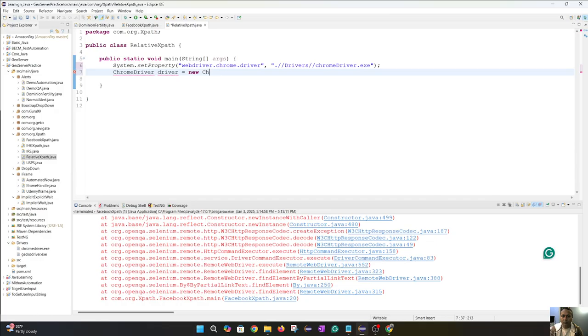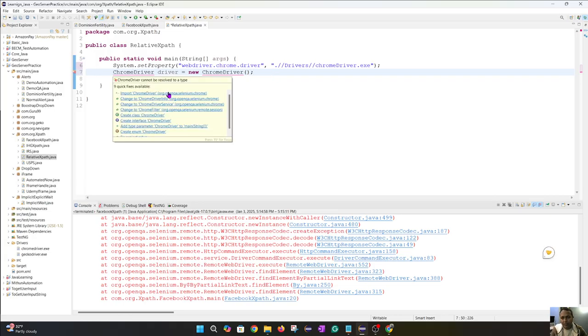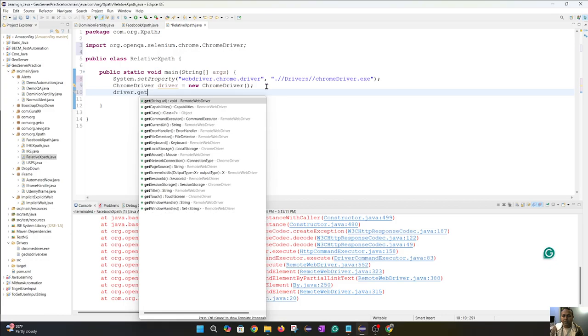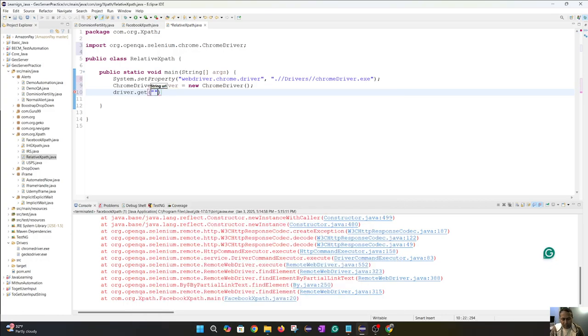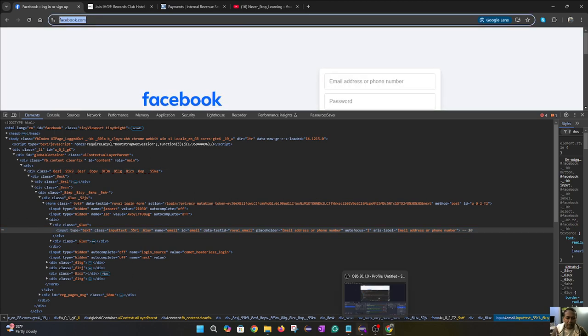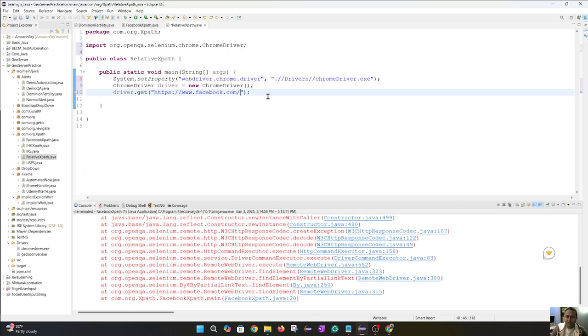So now we are going to declare an object for the driver, equal new, and then I have to import the driver, which is available in Selenium under this package. So now I can use driver.get(String). Let's say we are going to automate Facebook, right? So I'm going to put the Facebook URL, which I already copied, and then I paste it here.